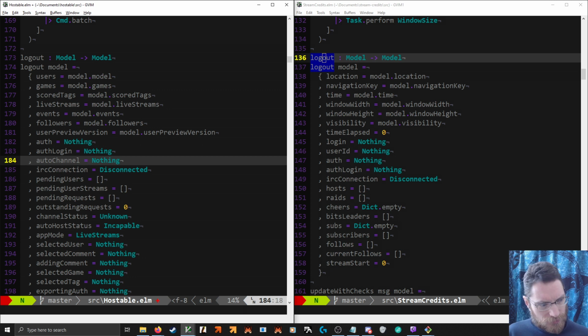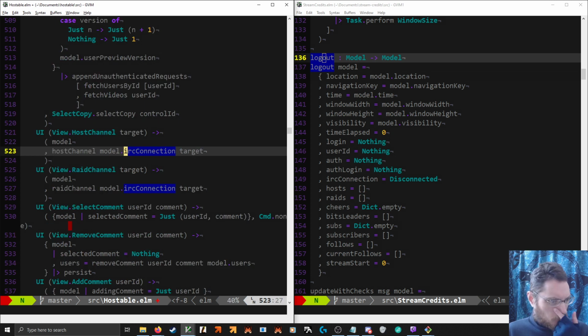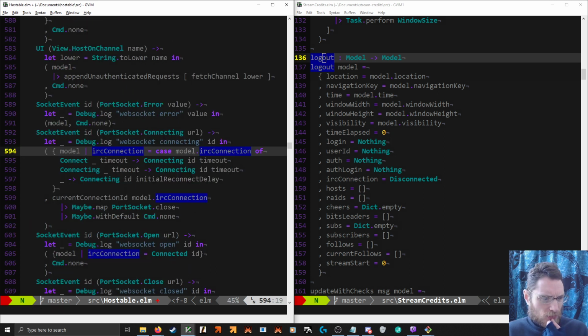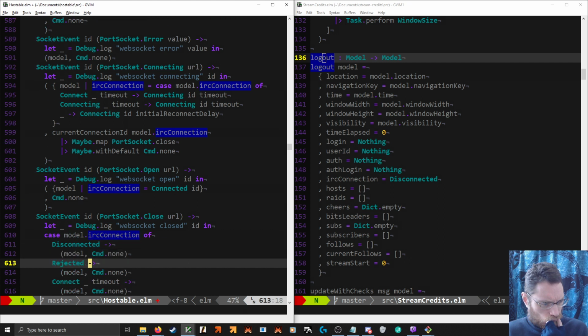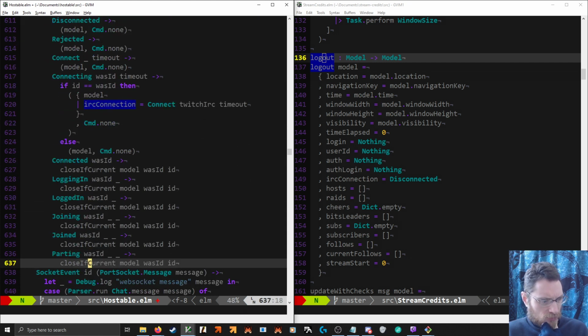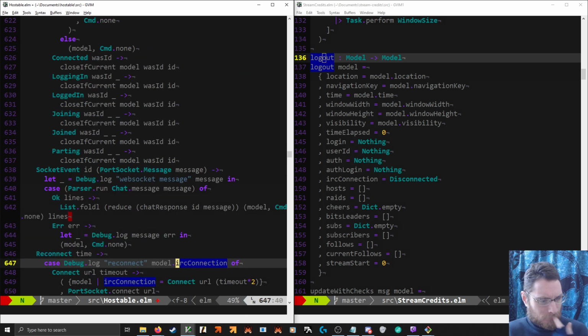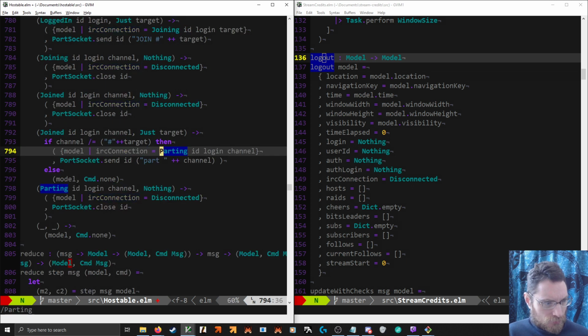That would have been... Well, you can't actually do that. You can't do any API requests. We want to disconnect from ARC. Now, is that a thing where we go directly to disconnected, or do we need to do some intermediate stuff to log out? Connected, rejected, connecting, parting. Joined channel, channel not equal to target.